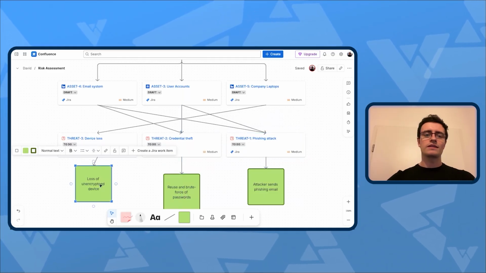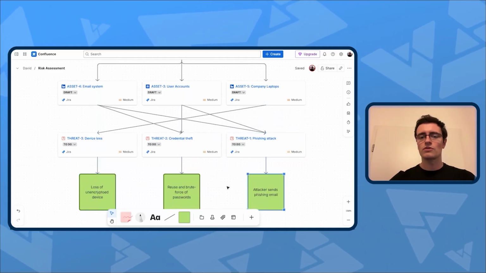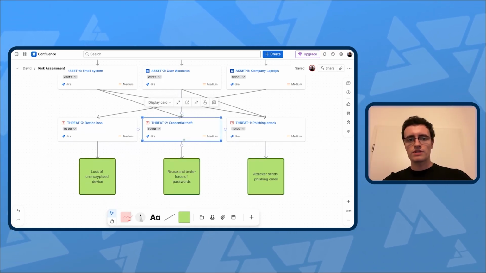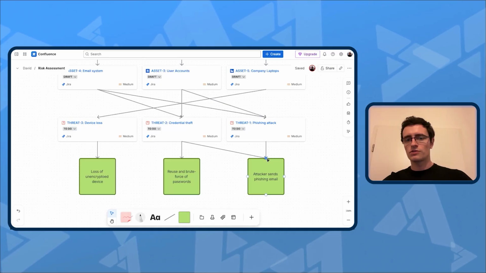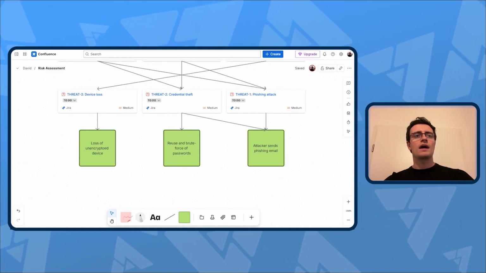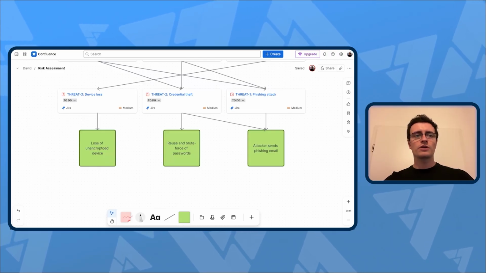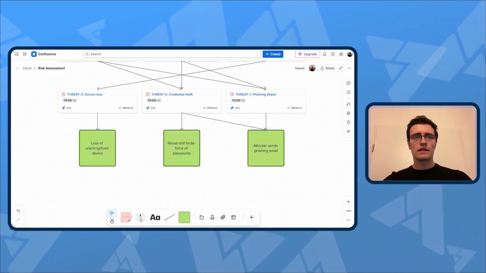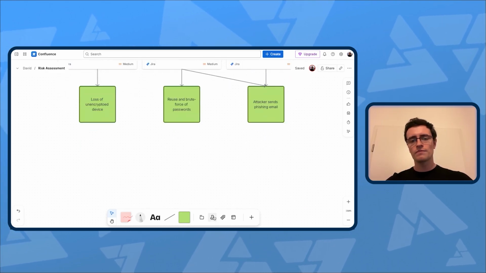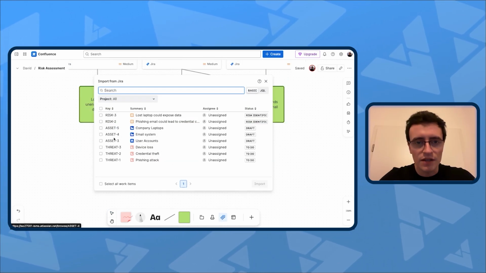But again, these attack scenarios can concern multiple of these processes. So for example, credential theft can actually also relate to attacker sending a phishing email, right? And now that we have actually mapped and described the attack simulations, we can also tie them directly to the risks. So let's also add some risks in here.